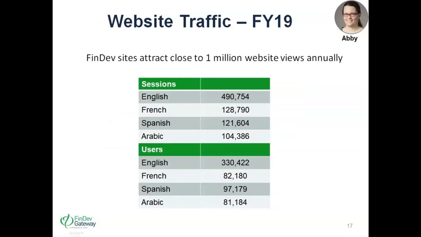My name is Abby. And yes, I wanted to just share a little bit about who our audience is so that you know when you share content on FinDev Gateway, you know who you're reaching. In terms of website traffic, we get about 1 million website views each year, and that's across the four language sites in English, French, Spanish, and Arabic. And you can see how that breaks down in terms of sessions and users across the four sites here.